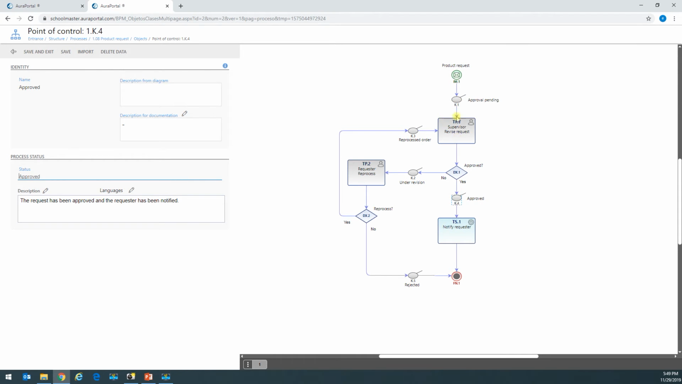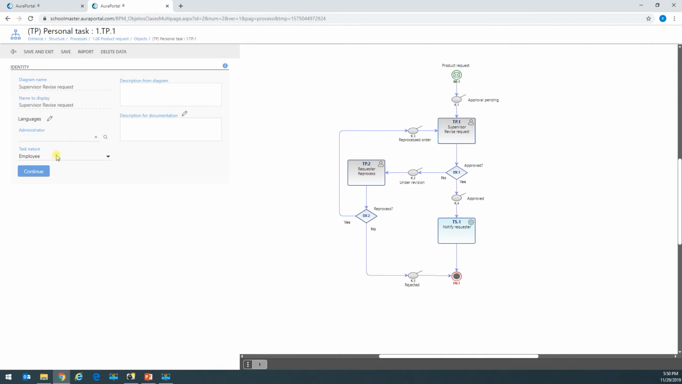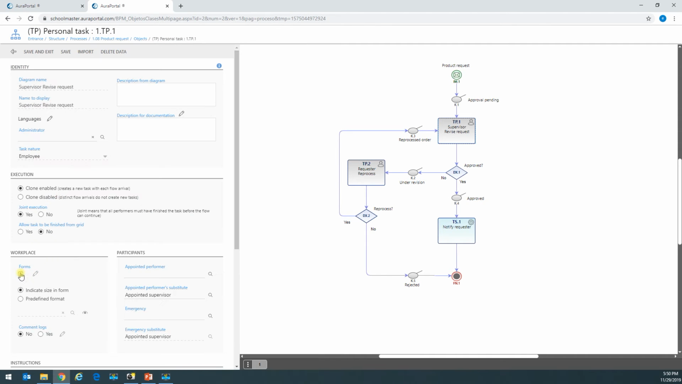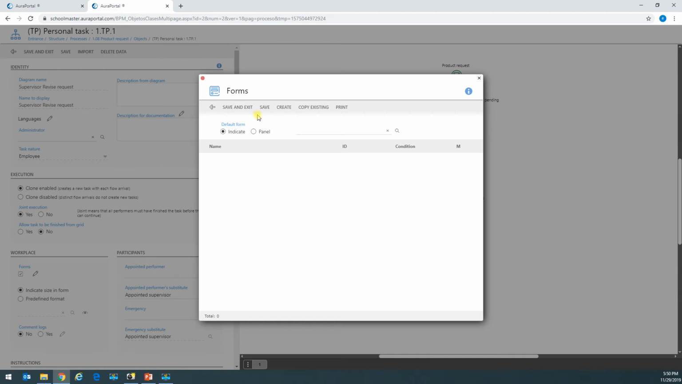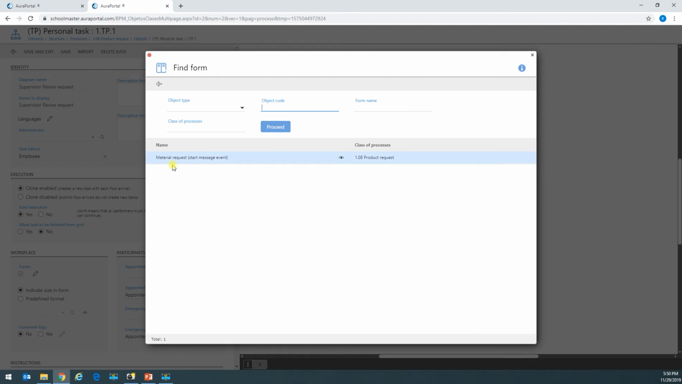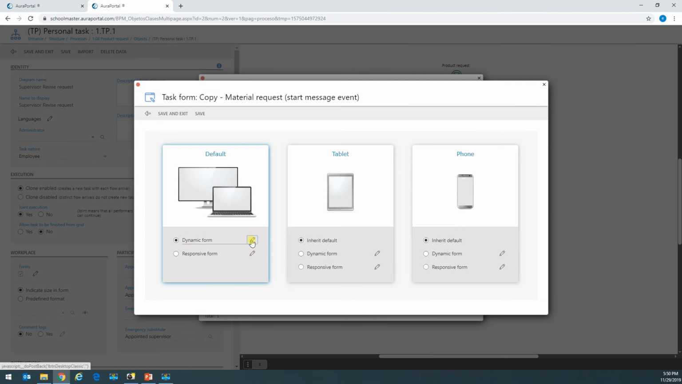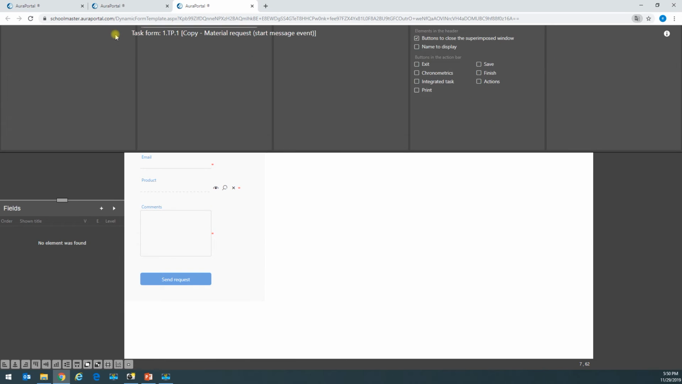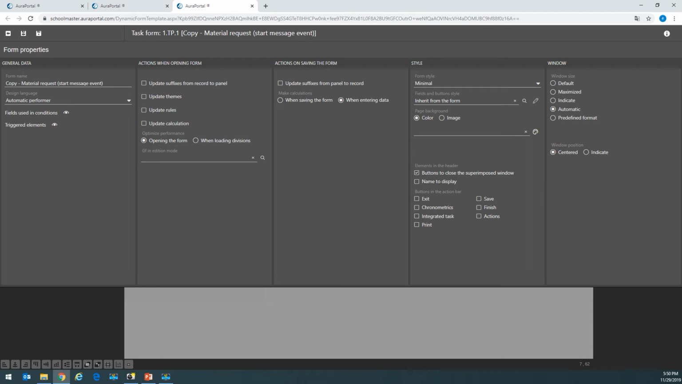The next thing I want to do is configure the supervisors task. So I'll click on it. I'll indicate the type of user who's going to interact with this activity. And here I'm going to create a form. I could create one from scratch, or I could copy an existing one. So I'm going to copy the material request form that we just created. And the first thing I want to do is change its name. So here I'm going to call this review task. Okay, I'm going to call it supervisors task.